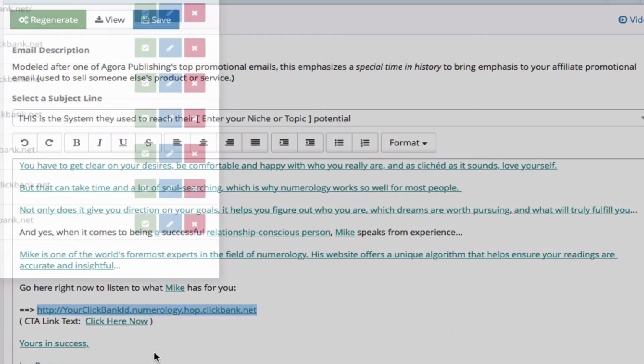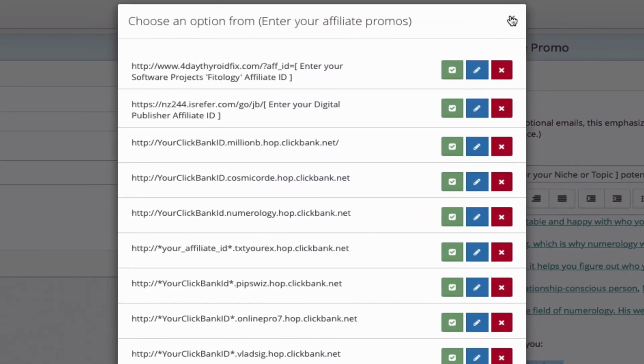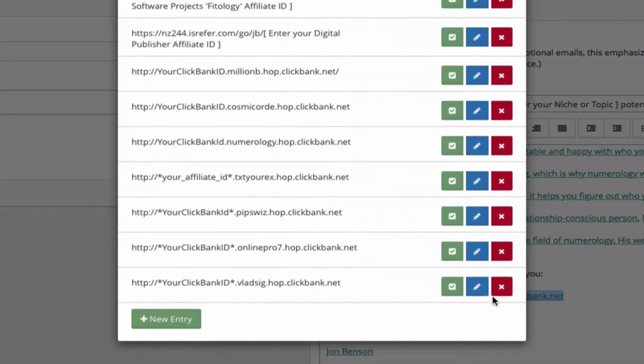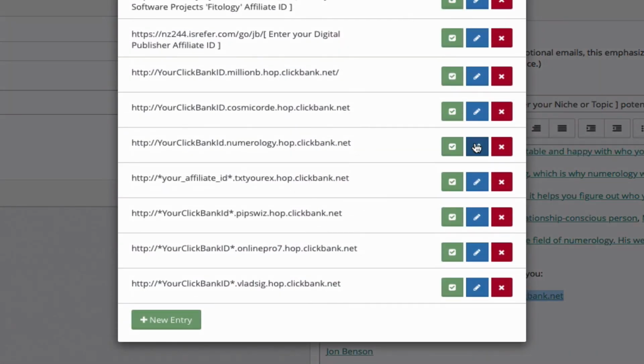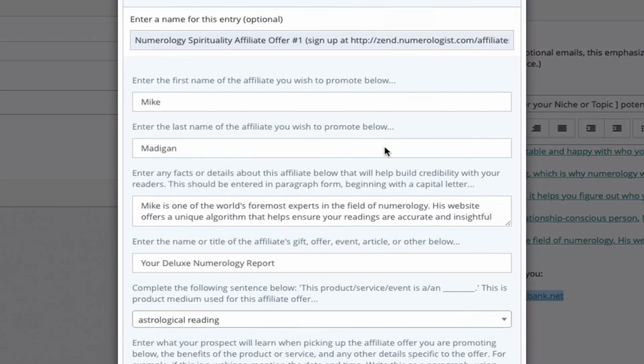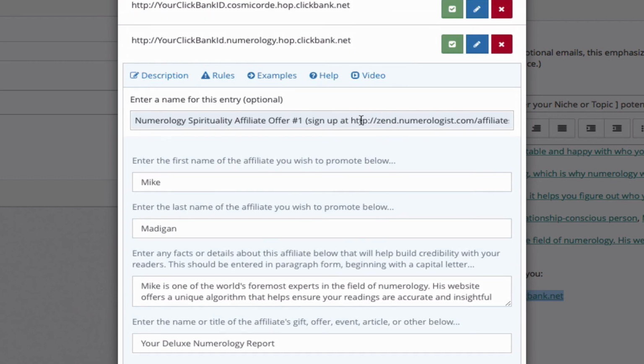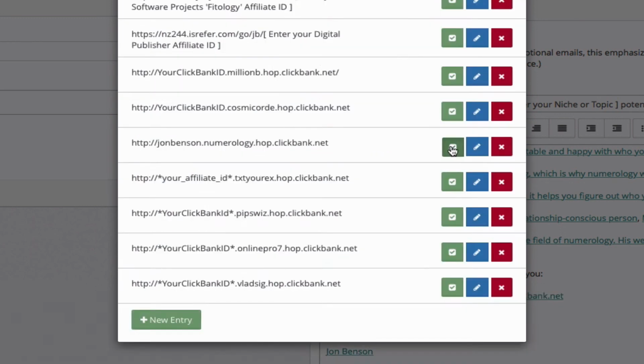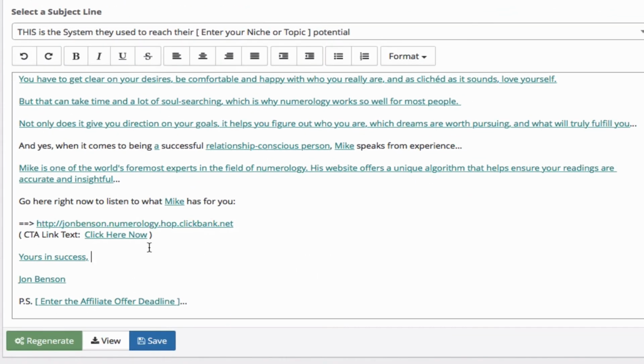Now, to get this ID right here, here's what you do. See where it says numerology.hop.clickbank.net? I'm going to edit that one. It's right here. I'm going to click that pencil icon, and I would sign up right here as the affiliate, but I know what my affiliate ID is. I know what my ClickBank ID is, so I'm just going to type in my ClickBank ID, which is my name, and now save that to the niche, and then I'll pop that in there. Now this is ready to go.